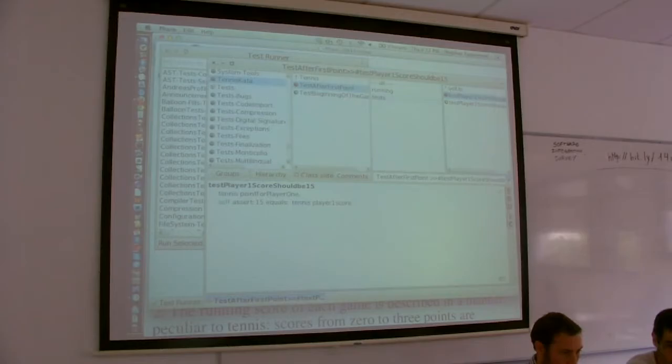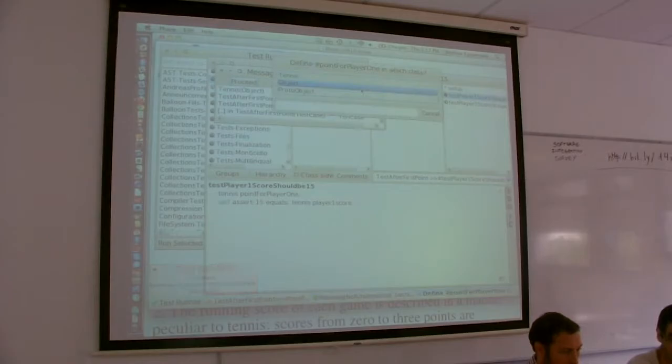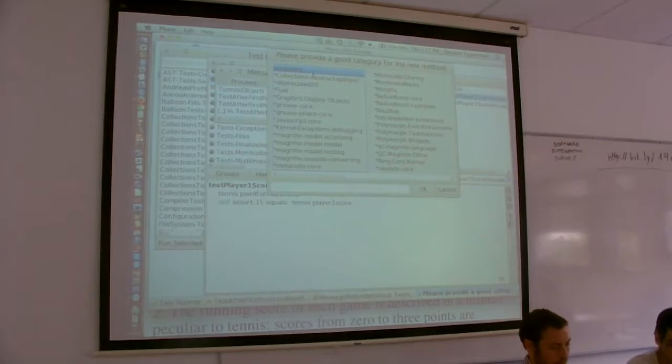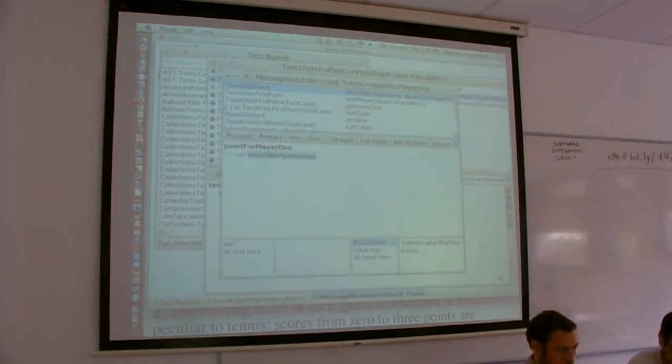Should you create the point for player one? Okay. What do you want for protocol? Game? What do you want to do here? An instance variable, player one. Okay. Player one score. And then assign 50.